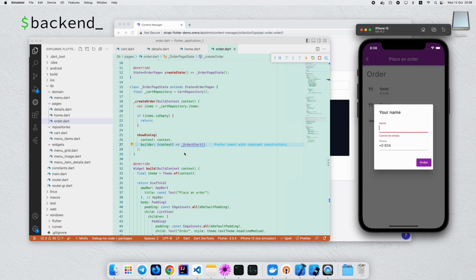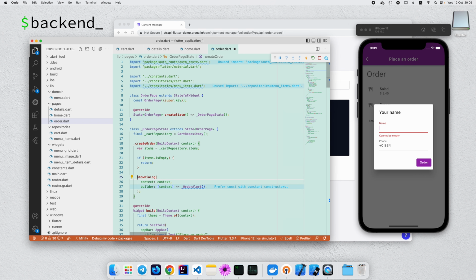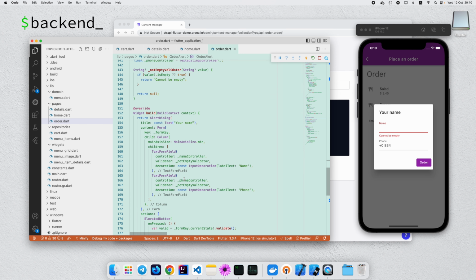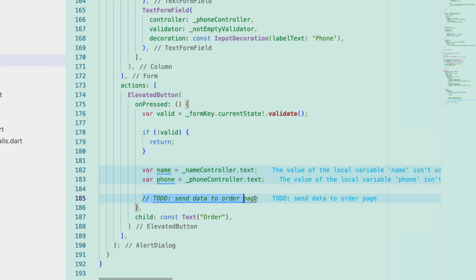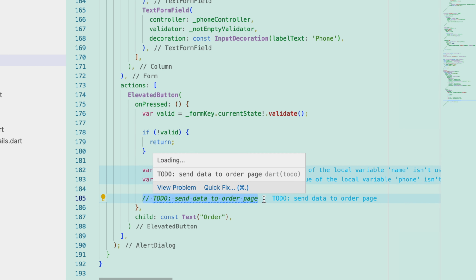What we need to do now is to get a result from order alert into our order page. To achieve this, we need to await the showDialog. And in order to await something, we need to make the createOrder async. We still do not return a value from the order alert. If I were to go to the order alert, and if I were to go to this method, you can see that we return absolutely nothing. How would we return a value from an alert?